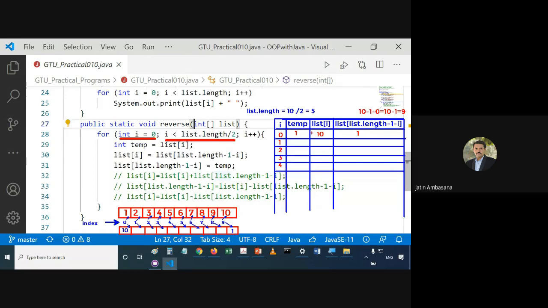In the second iteration, the value of i has become 1, right? And what is the value of temp? Temp is again defined. So now temp is equal to list of i. So what is list of 1? List of 1 is this 2, right? So the value of temp becomes 2. And now we say list of i is equal to list of length minus i minus 1, which is equivalent to saying 10 minus 2, that is 8.